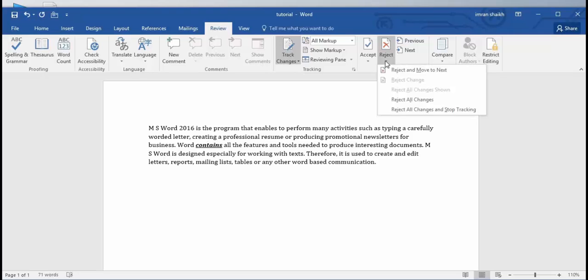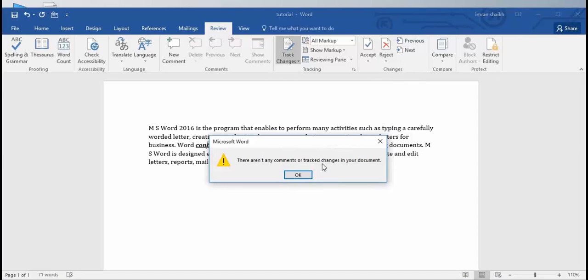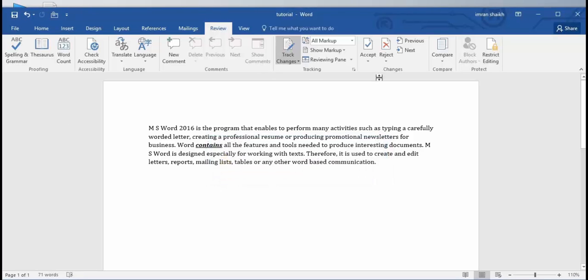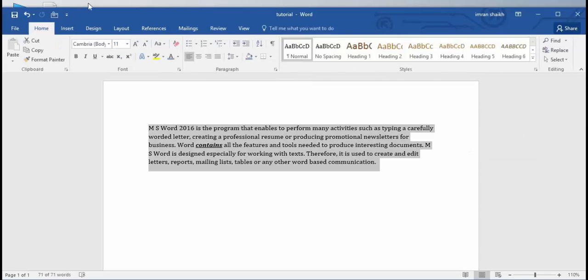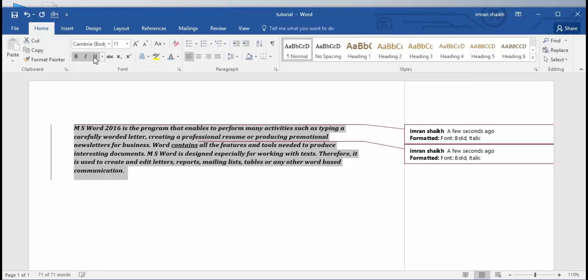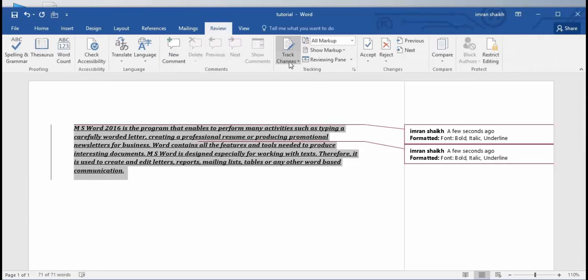If I want to reject, then I can click on reject. It will not allow me to reject the changes because I have accepted all the changes that have been applied on the document. So in order to reject the changes, I have to apply the formatting again. Now I have made some changes and those changes are tracked using track changes.